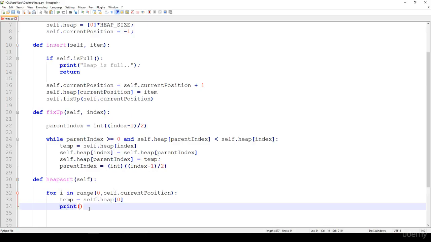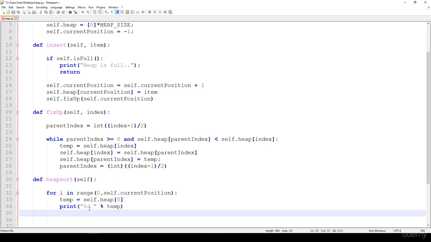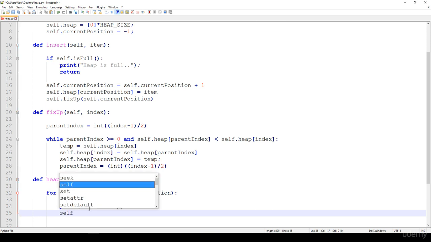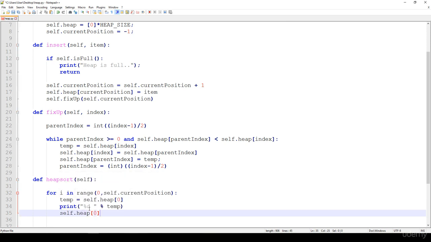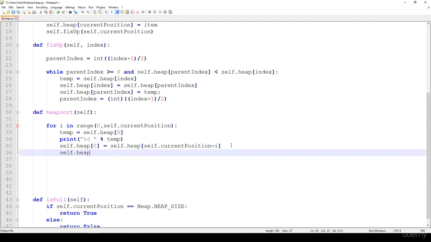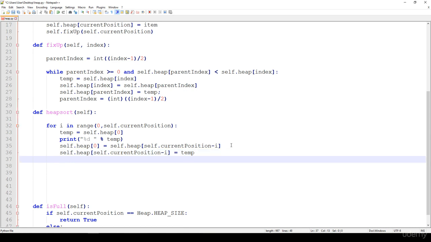So we print out that given number and we keep printing out the temporary variable. Then we keep swapping it with the last item. So the 0 is going to be the last item, so self.heap at self.current_position minus i. It's very important that we make sure it's going to be minus i. We keep considering fewer and fewer items. And of course we have to set self.heap at self.current_position minus i to be equal to the temp. So this is how we swap them.